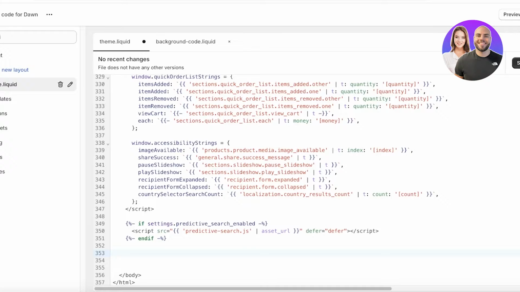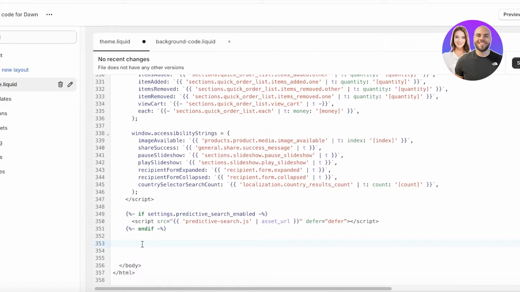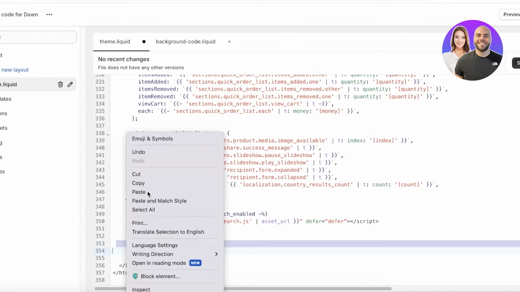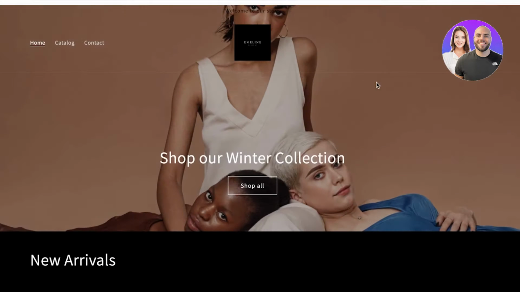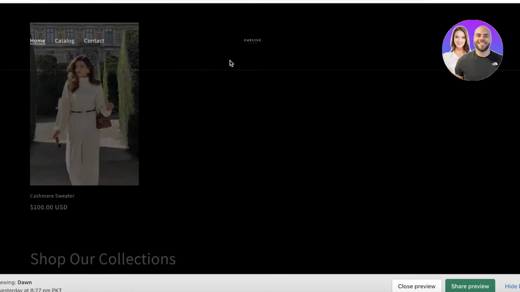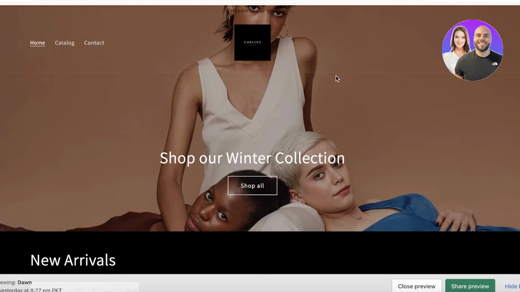Once you've done that, you're going to go back into your Shopify code and you're going to paste it above the body section, the place where we created these empty lines. Just select any empty line and then click on paste over here. Once you've done that, you are going to click on save on the top right. And once you click on save, click on preview store. And you guys can see now our header has become transparent.